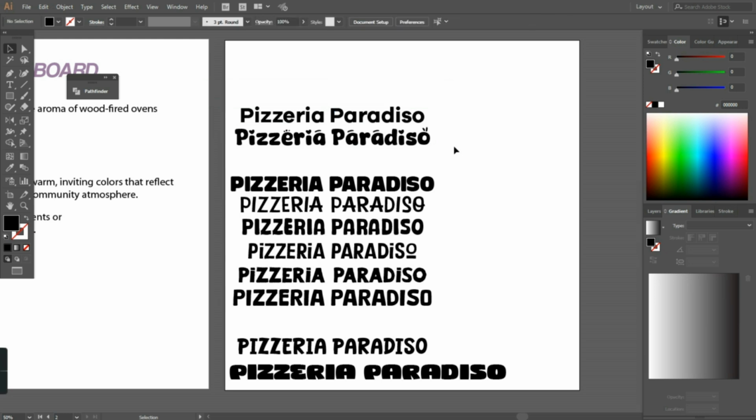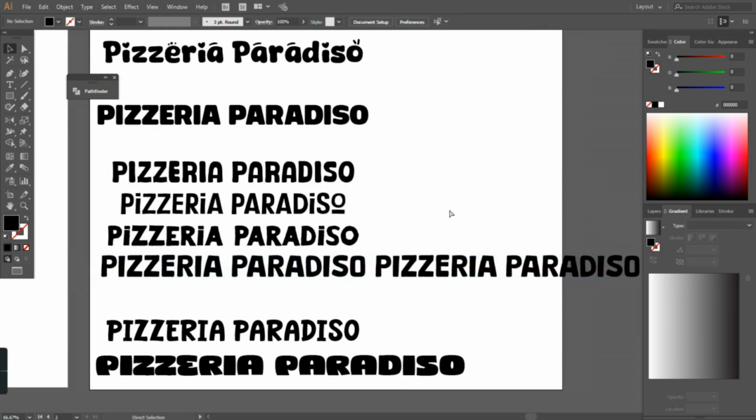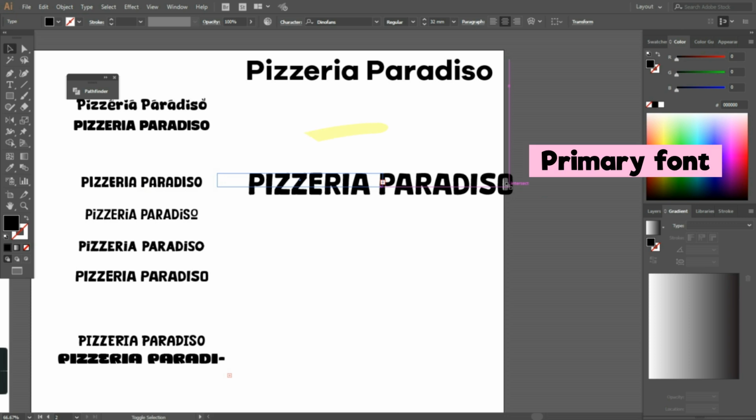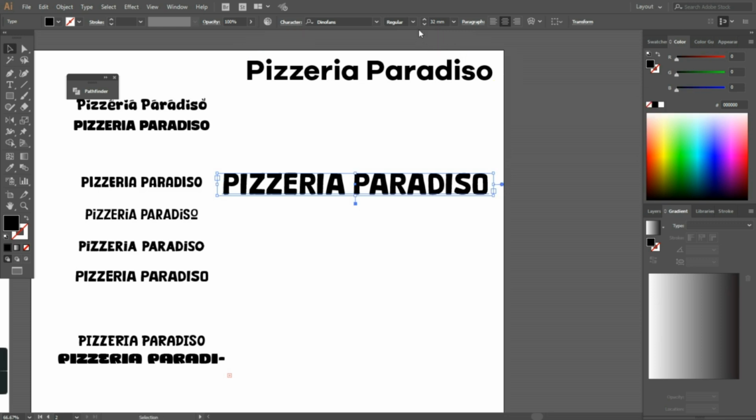I like this second font. I'm thinking of using it as a secondary font, so I'll just keep it for now. Okay, I actually like this font. My eyes keep going back at it. So here we got the primary font for the logo and the secondary font which we'll be using for the text on the pizza box.